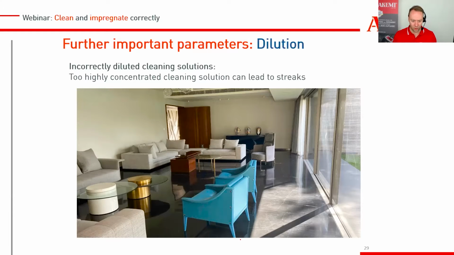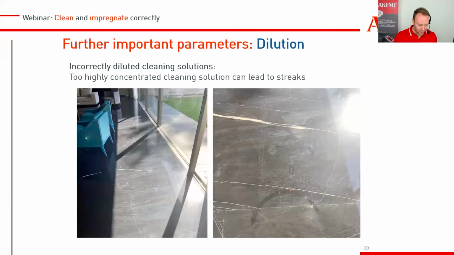I have this nice Nero Maquina floor, but after a while it looks matte. It does not shine anymore, and the appearance is a little bit cloudy. So what can we do? We want to repolish the floor. Then we went there and we looked a little bit closer and we said, no, there's no need for repolish.